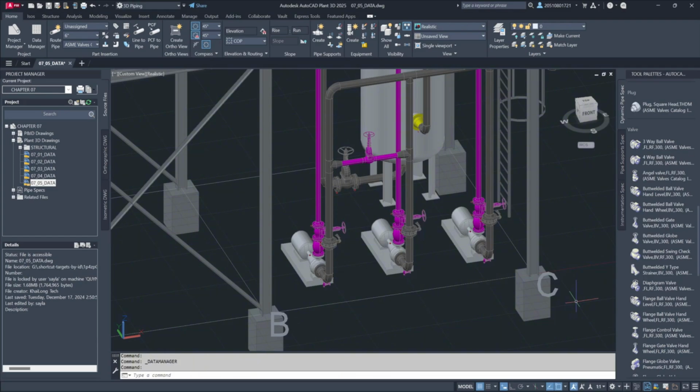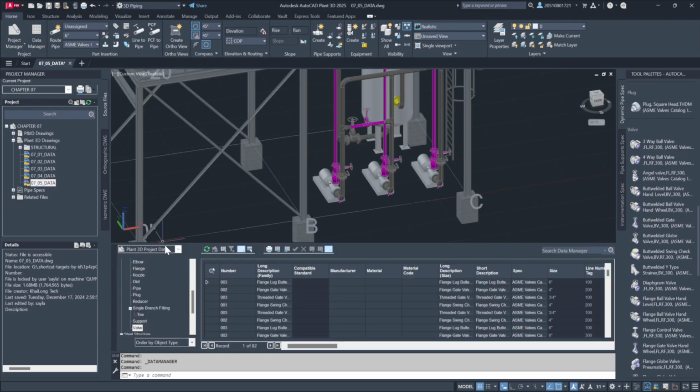We'll export it, modify the data, such as adding manufacturer details, and then re-import it. This approach allows for efficient batch updates across all relevant fields, ensuring the changes are reflected both in the data manager and in individual equipment components.